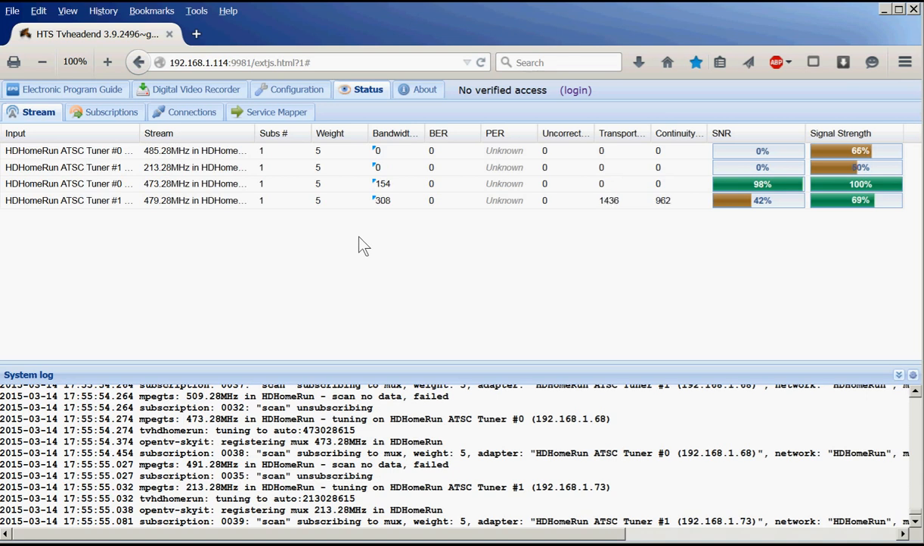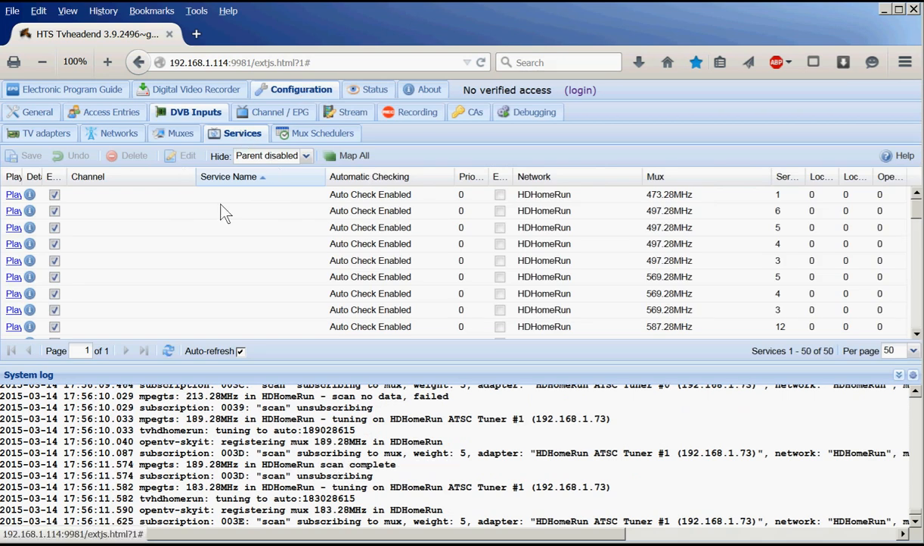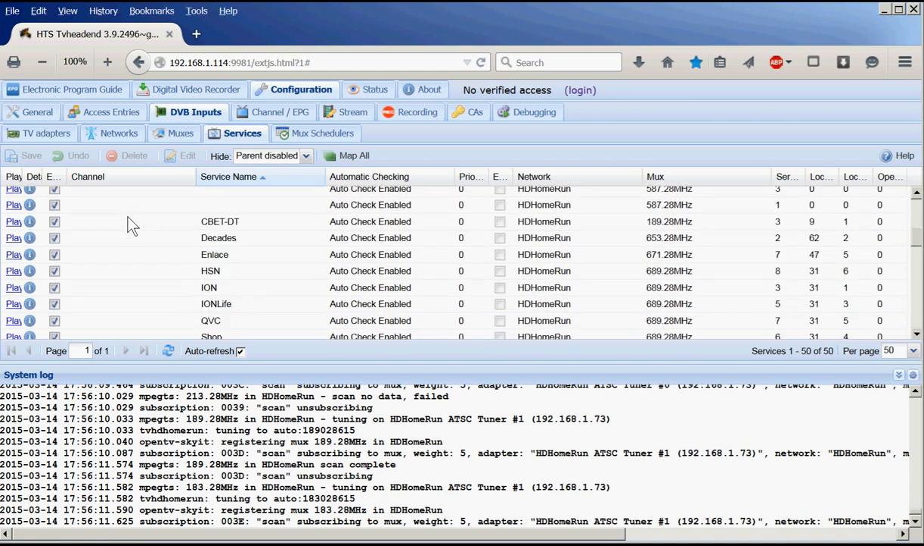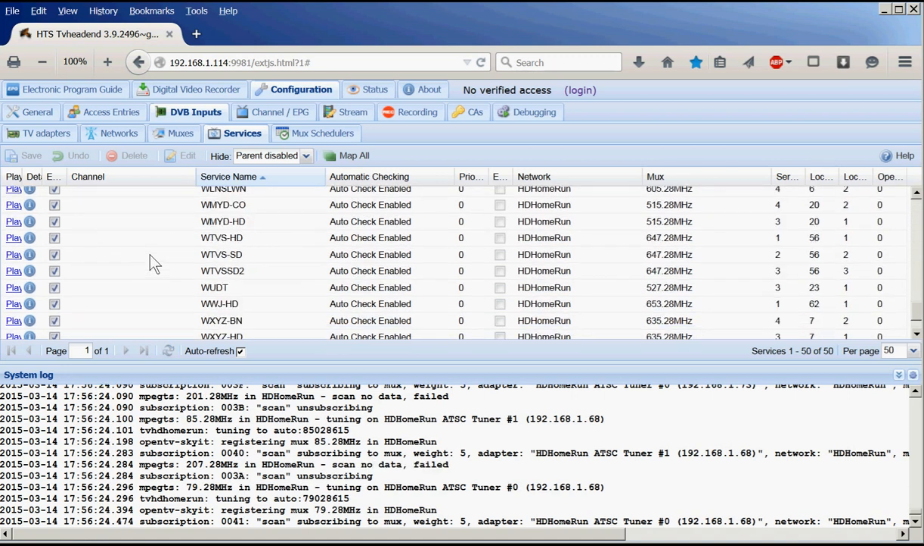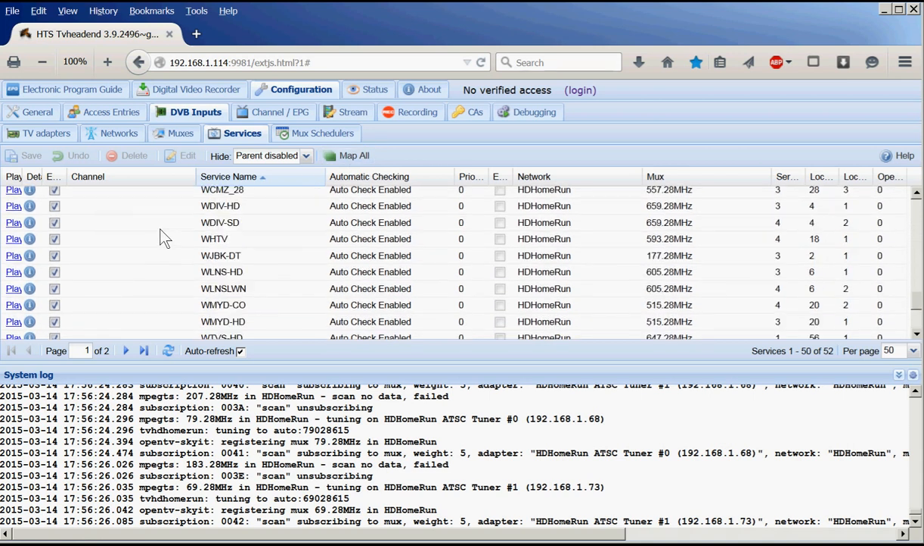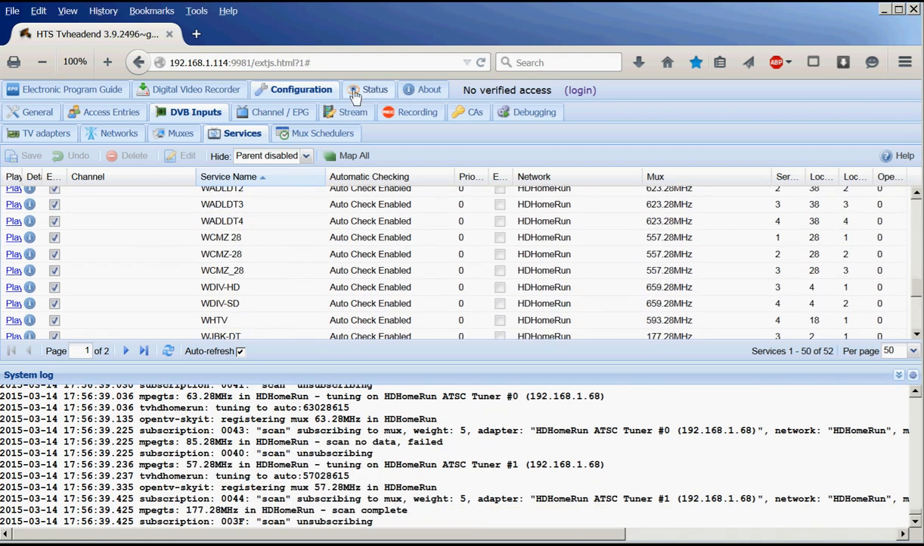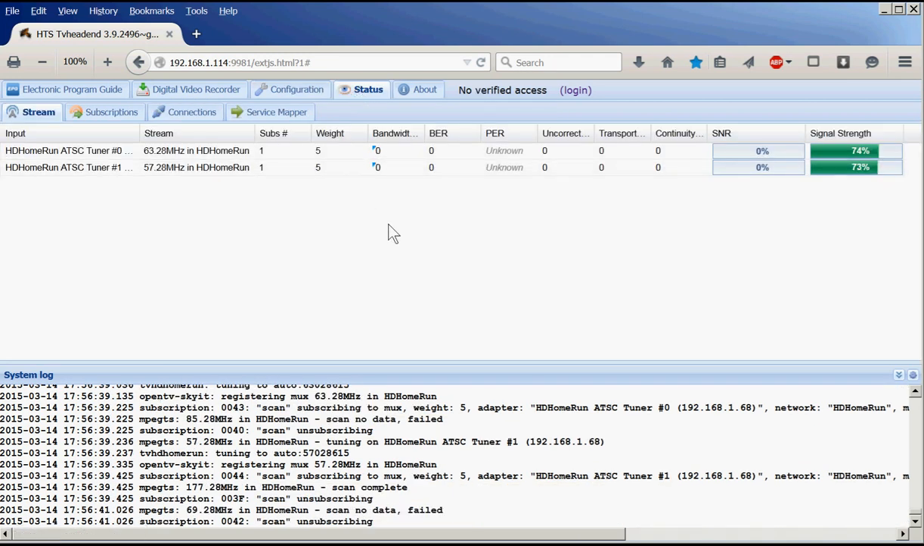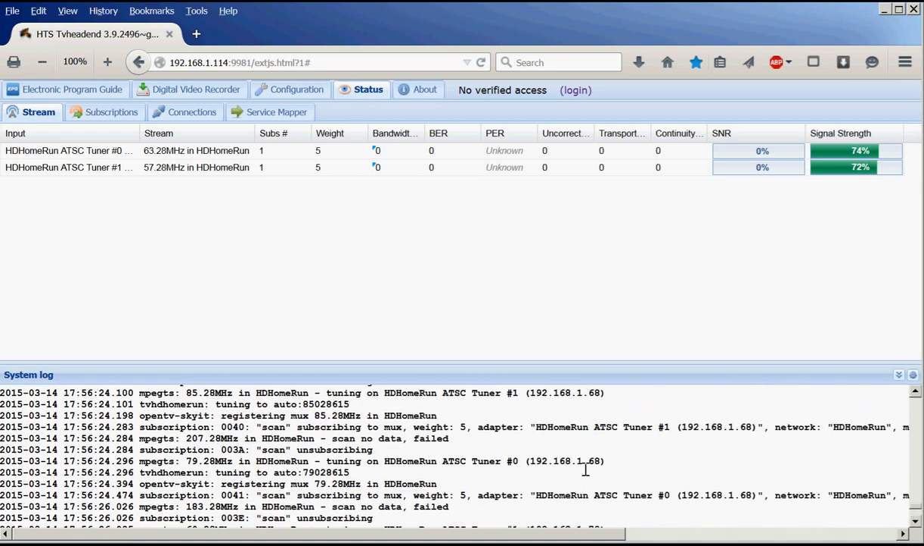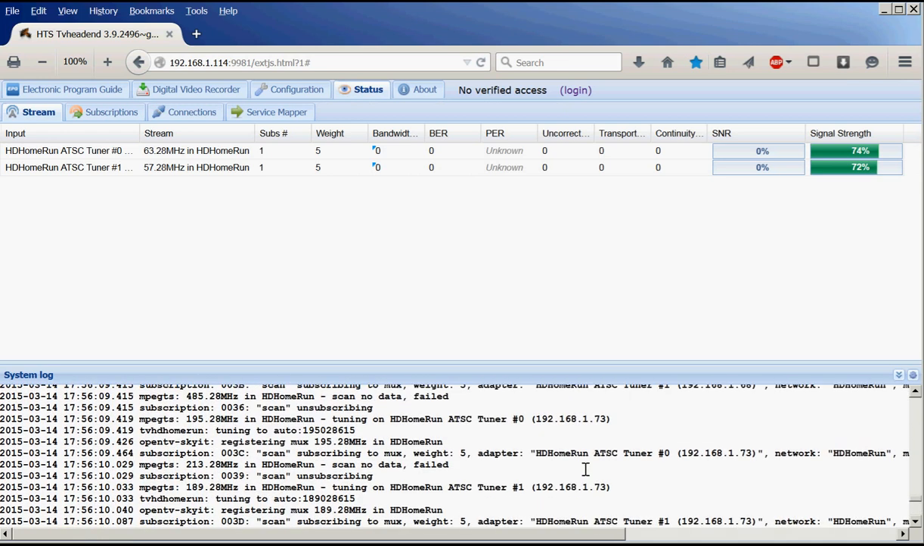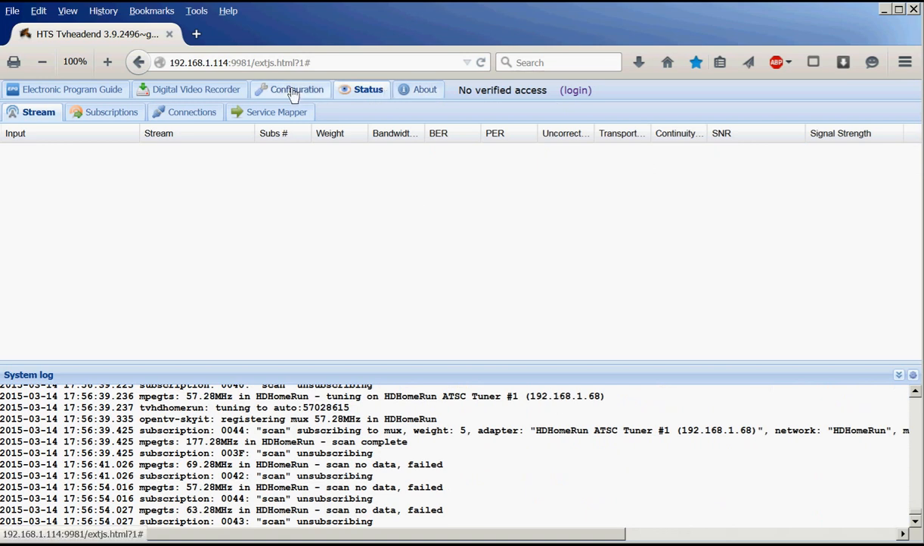As you can see, it's still scanning. Let's go back to the configuration and see what all it's found so far. Again, we're under the Services tab. And it's found all these channels. But again, some of these channels I do not receive very well, so I will delete those when I get to the next screen. After I map them, I will set up what I want. Let me go back to the status. Yep, it's almost done. Okay, it's done now. Go back to the configuration.